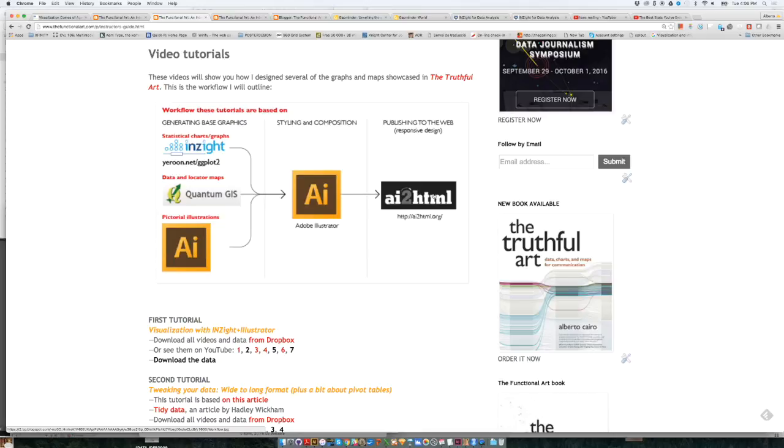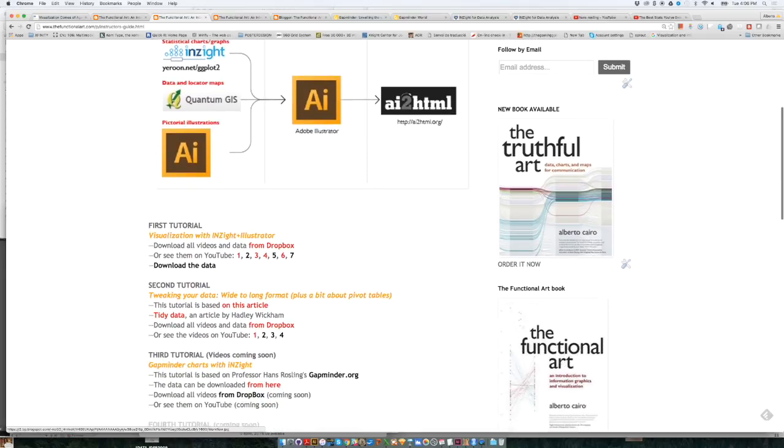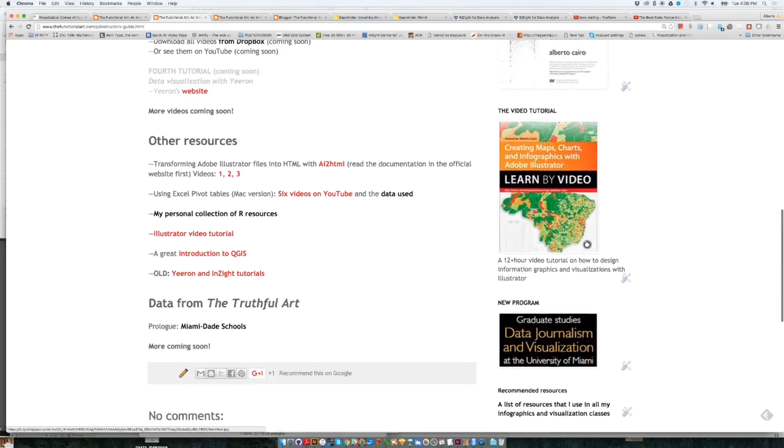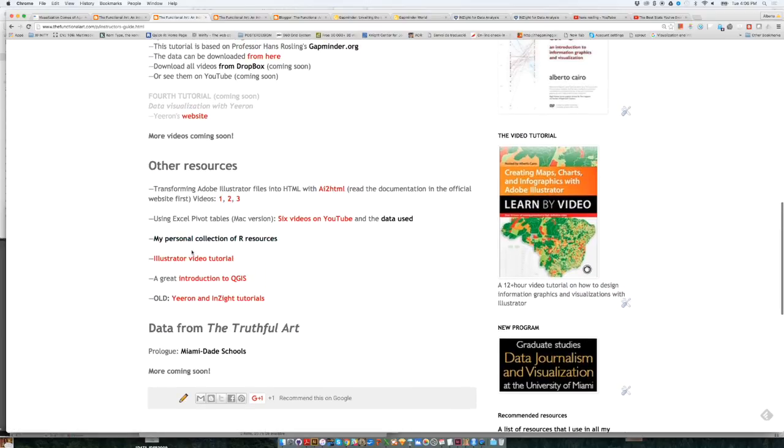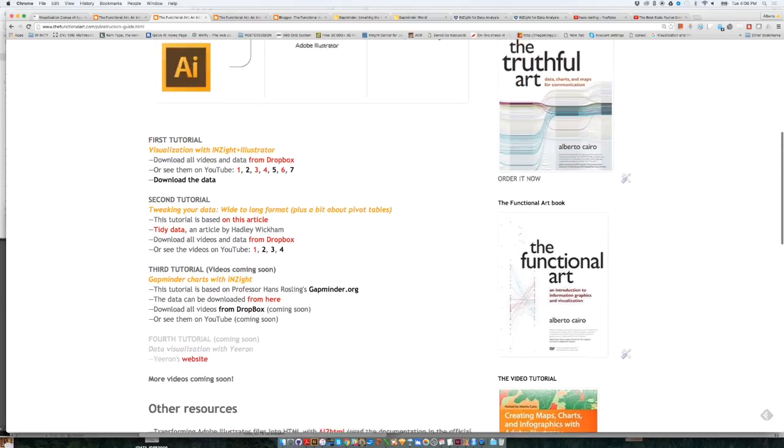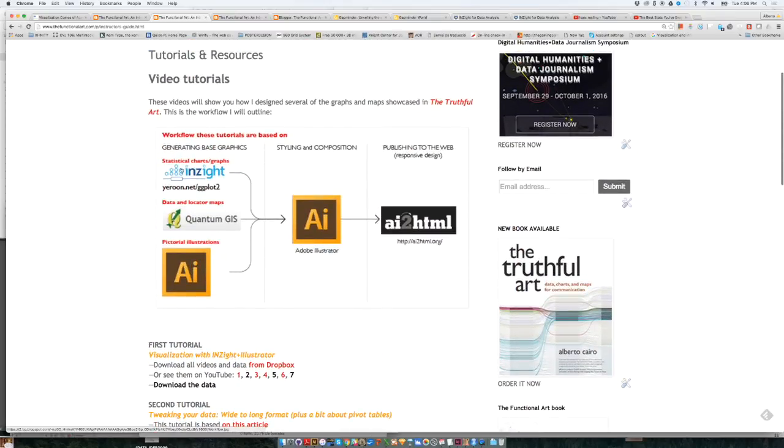If you want to learn how to use this tool, AI to HTML, right away, I linked to some external tutorials down here. If you scroll down, you will see that there is a video that says transforming Adobe Illustrator files into HTML with AI to HTML. If you click on that link, it will take you to the AI to HTML website. This is a tool that was done by the graphics team at the New York Times. And then if you want to learn how to use it right away, I have linked to 3 video tutorials over here. But in the current video tutorial, I'm going to be focusing only on iNZight.